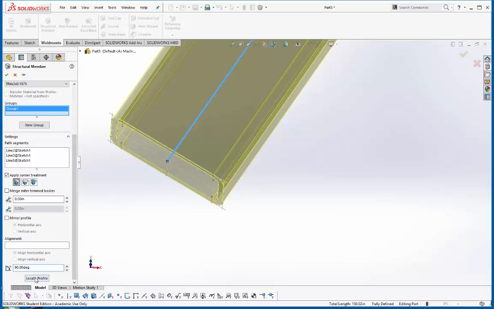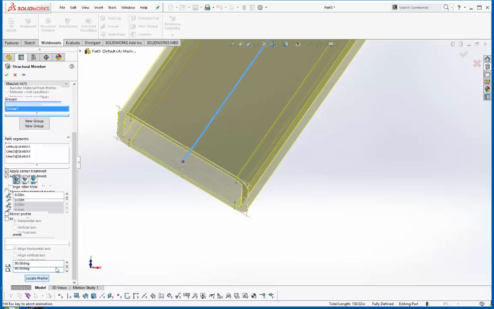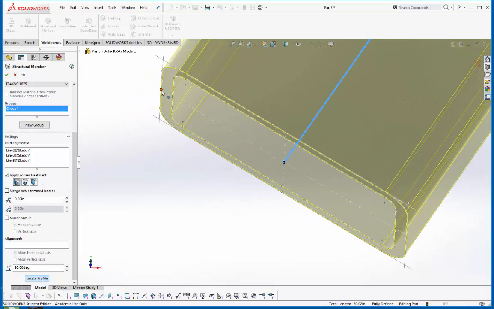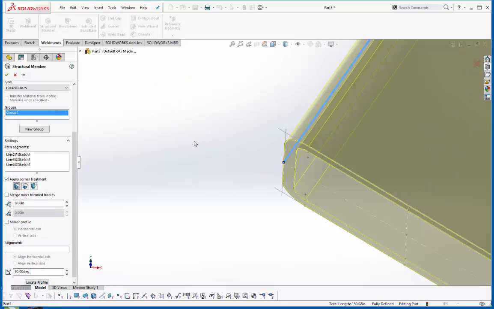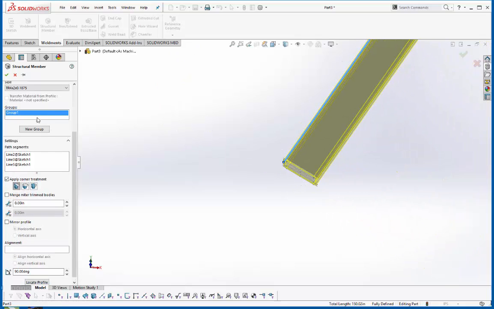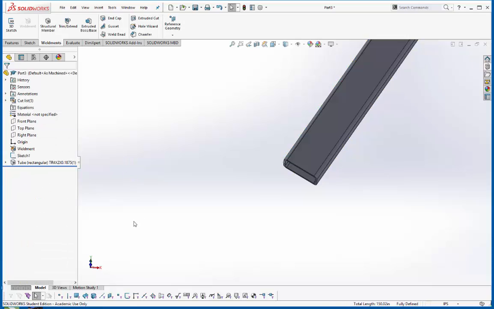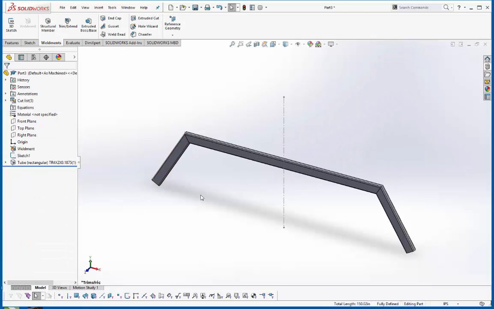And then if I select the Locate Profile button, I can say I want that overall path to dimension this weldment on the outside of the weldment, not down the center. Now what I've just created is a multi-body part. I've got three bodies, one here, and one here.